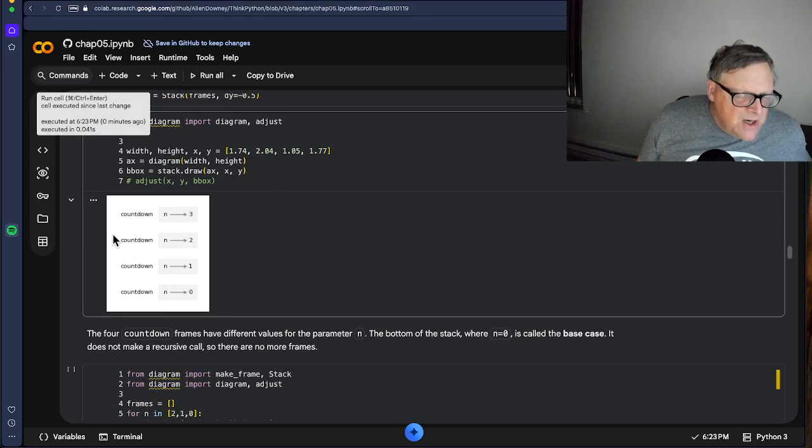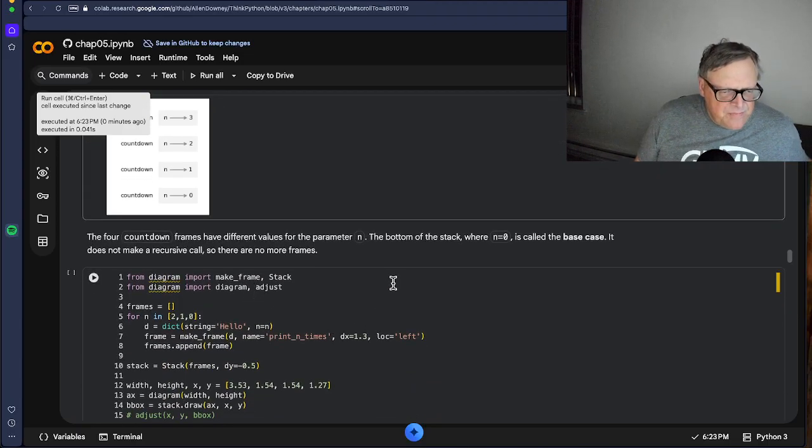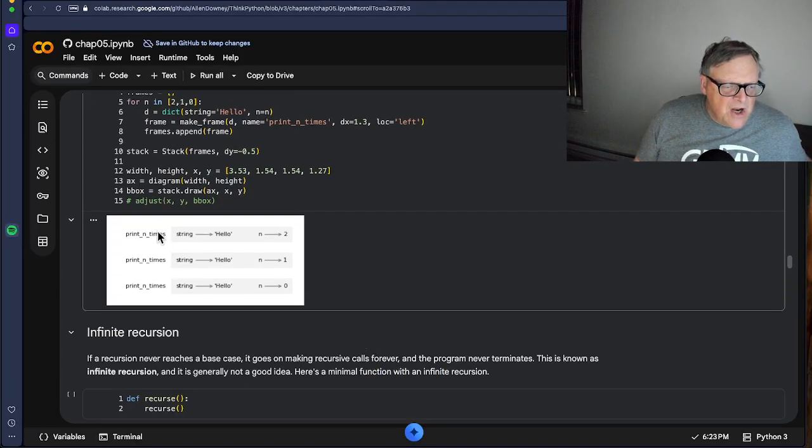So there you go. Countdown for 3, for 2, for 1, and 0. And at the point when you're doing the 0, all 4 of these are laid up in memory, all running. Then you return, return, return, return. That's how it all works. And I think there's just another diagram it's going to draw here. Yeah, just another one showing print n times 3, 2, 1.